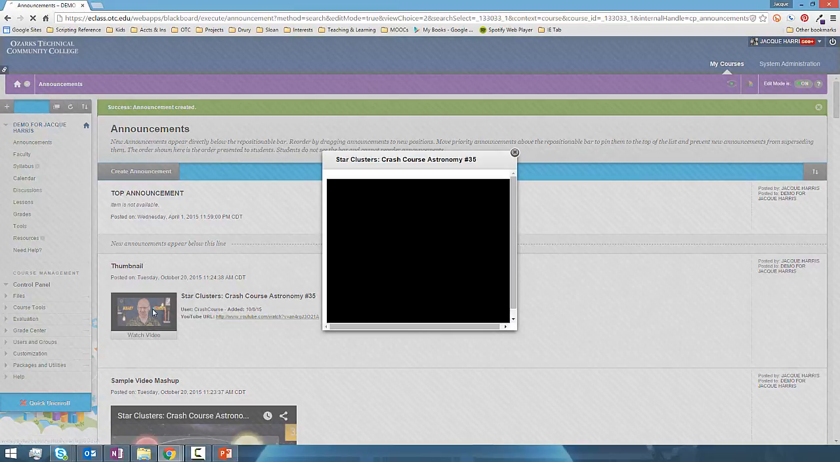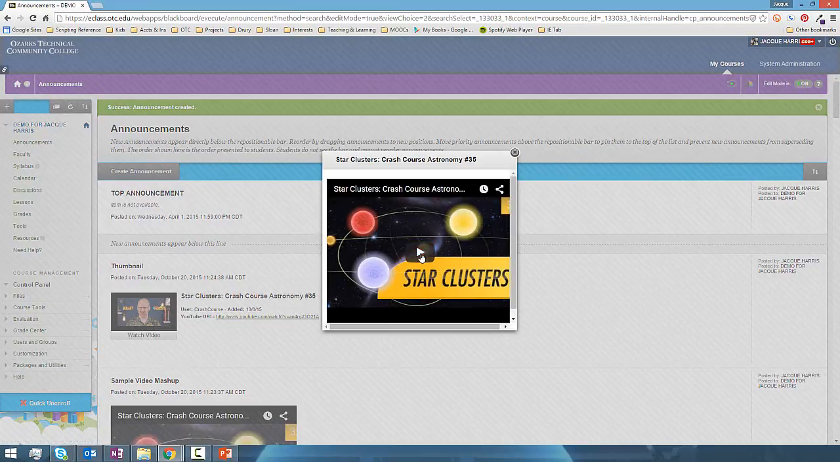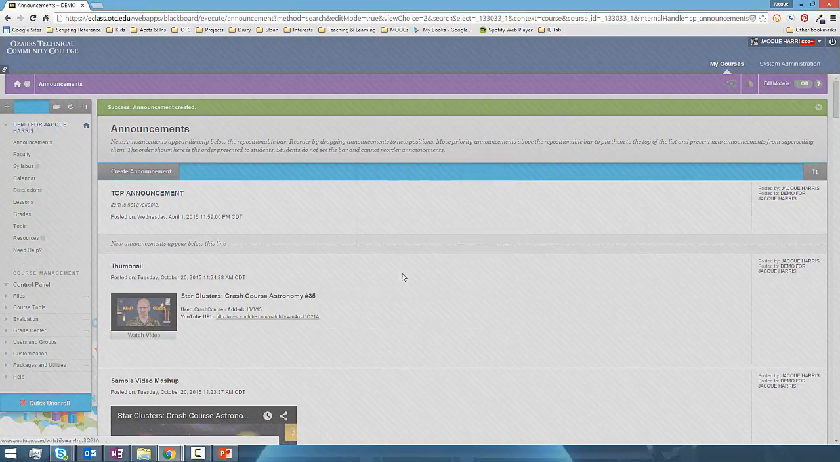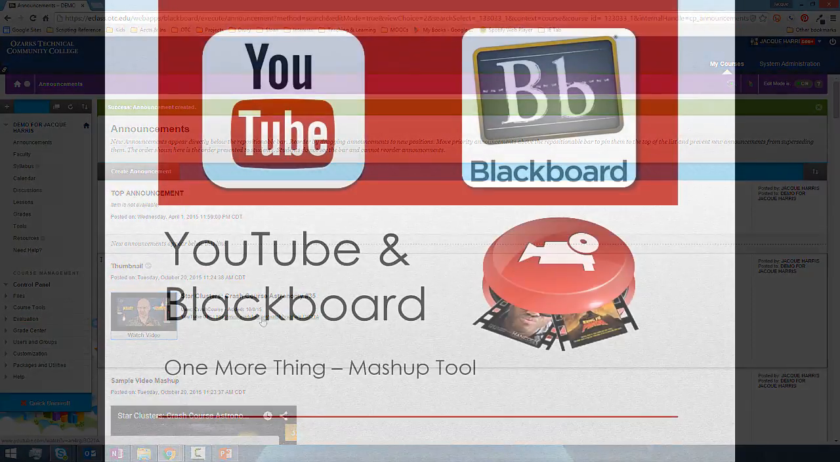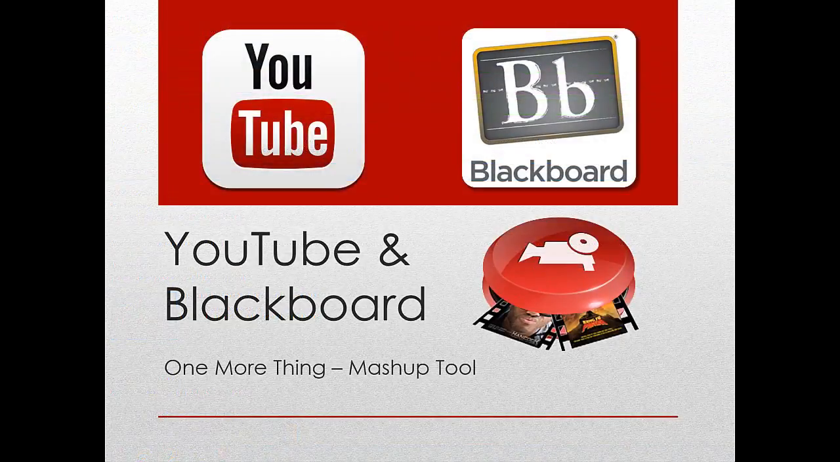When students click on it, it will open in a smaller window where they can play it. They can use the title link to go directly to YouTube, and they can use the URL to go directly to YouTube. That's the Blackboard YouTube Mashup tool. It's pretty easy to use, and it works similarly to the embed code from YouTube.